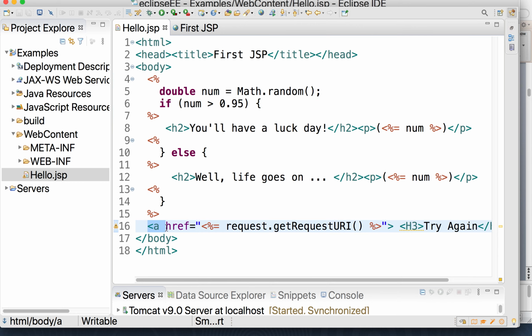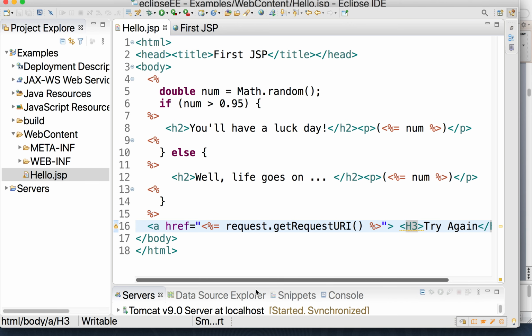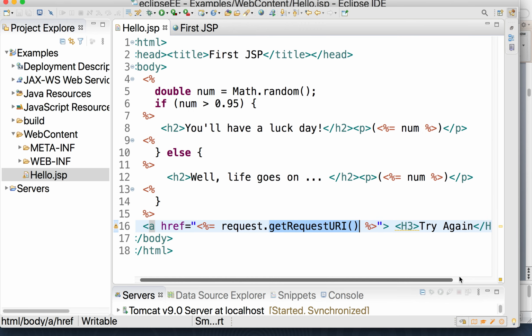And then we have an anchor here, and the anchor has a reference, and the reference is going to print out the requested URI, which is the URI for the page. It's got the equals here as well, because it's going to print out the URI for the page. And in the anchor, it's going to say try again. This is what shows up on the screen, the try again, and the try again is going to load the page all over again. So it's just loading the page again and again.